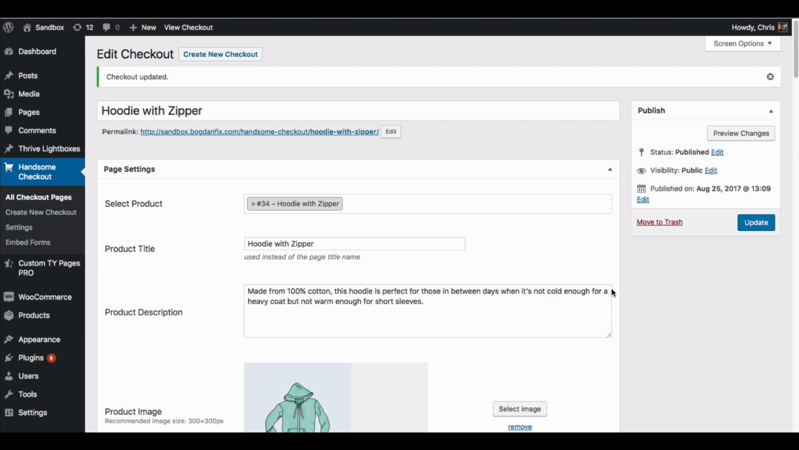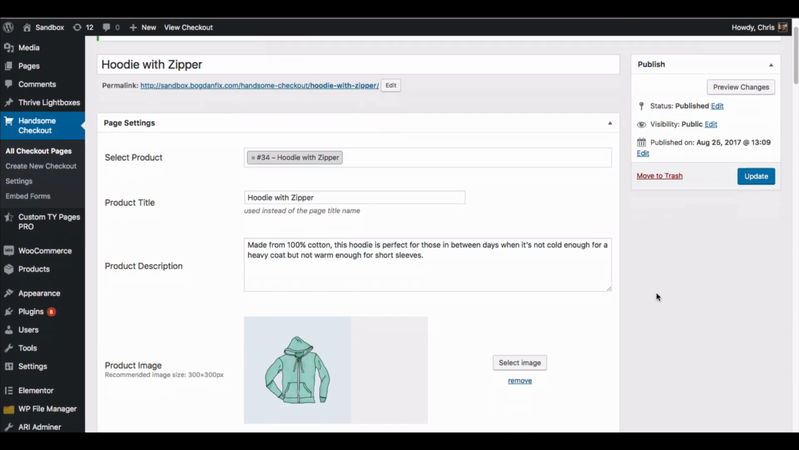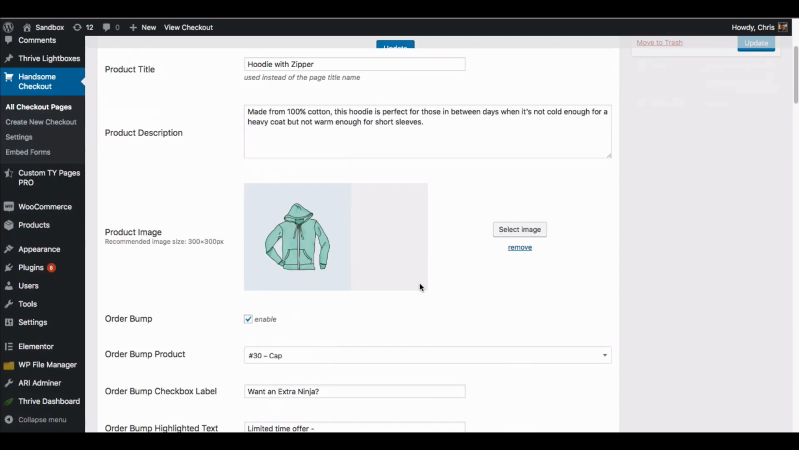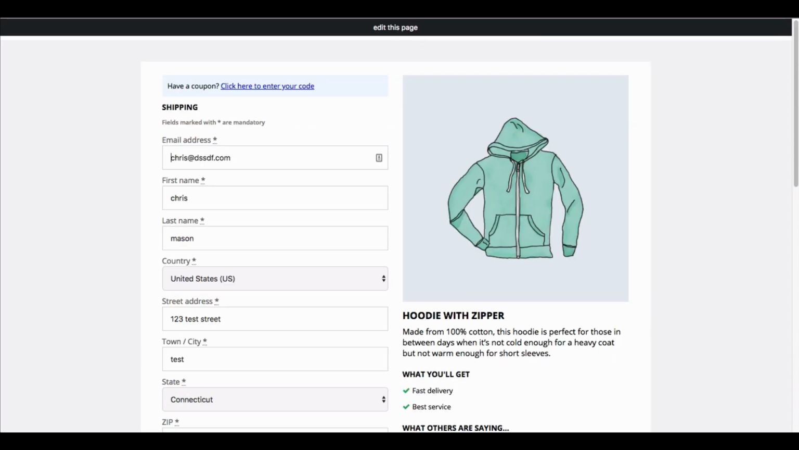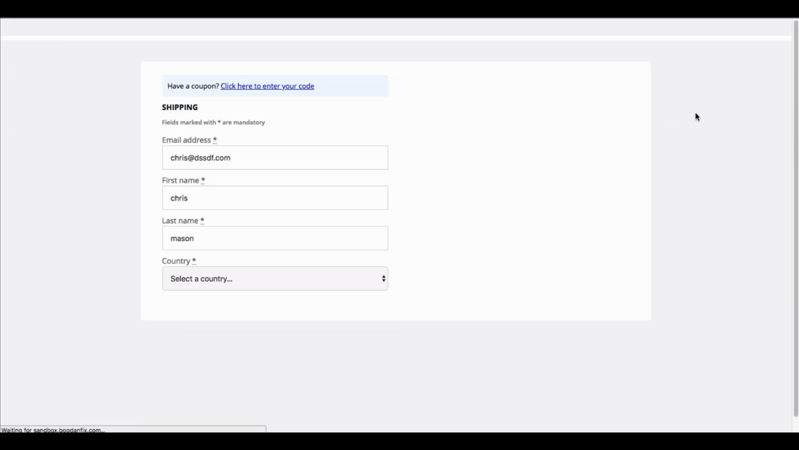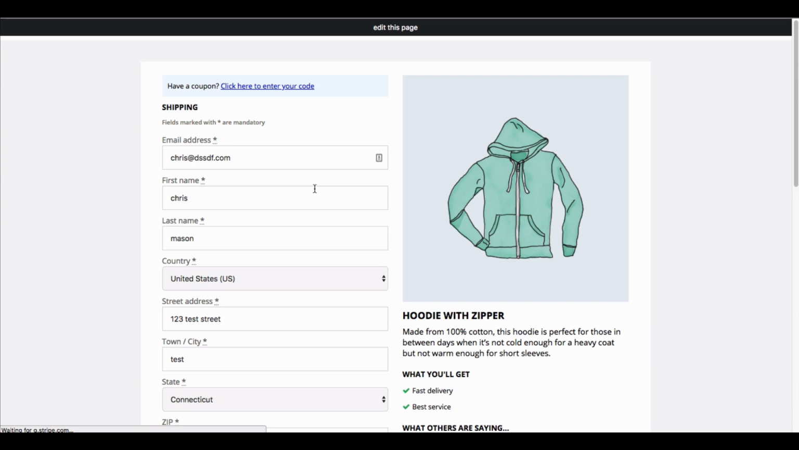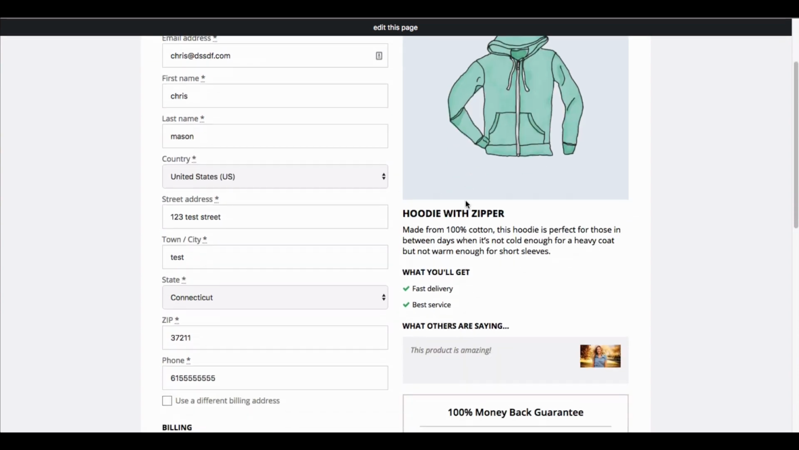I'm going to show you a feature we have inside of Handsome Checkout that lets you add the option for your customer to choose variation and quantity directly on the checkout page. And I have one of our test checkout pages pulled up where we're just selling the hoodie with the zipper. So I've already got some information loaded into this checkout page. And if we go here and make sure I've got the latest version. Yeah, so here is what the checkout page looks like now.